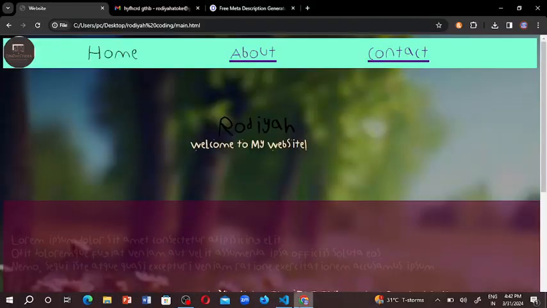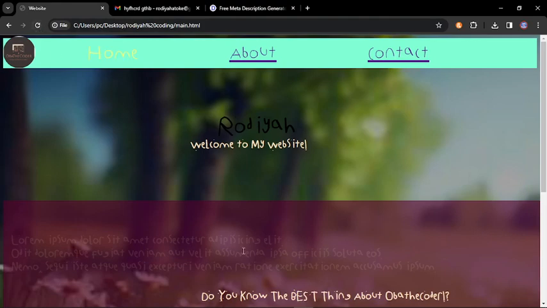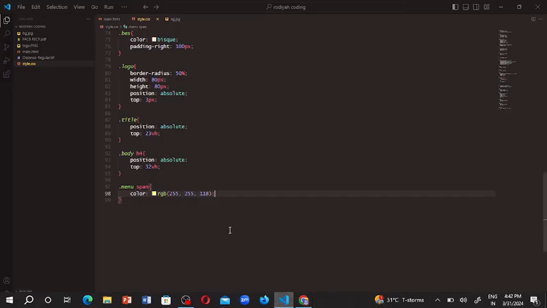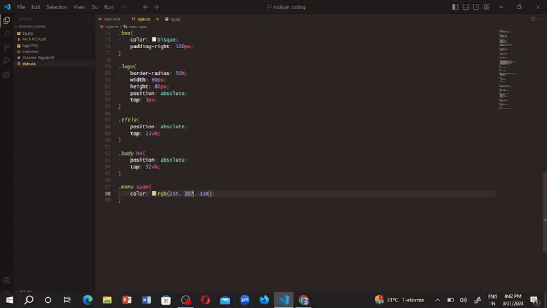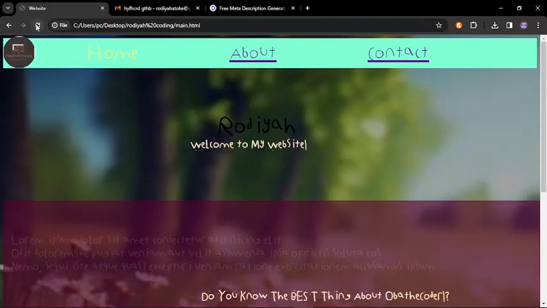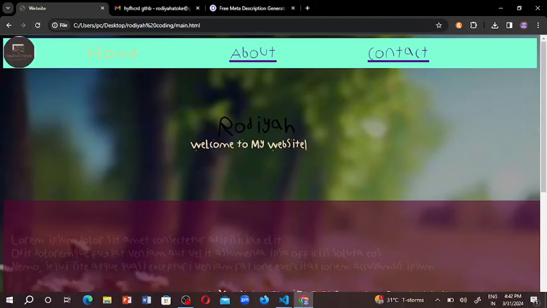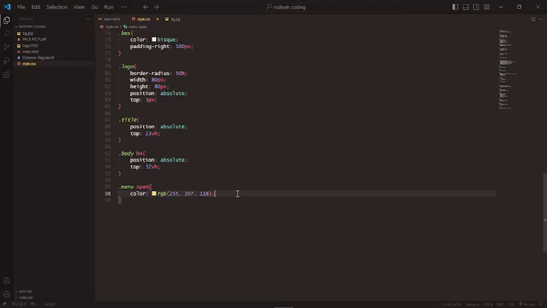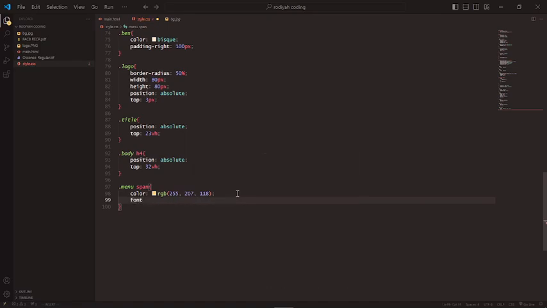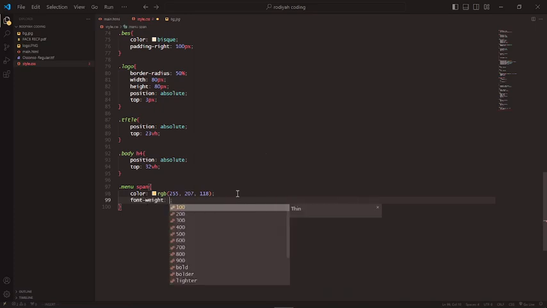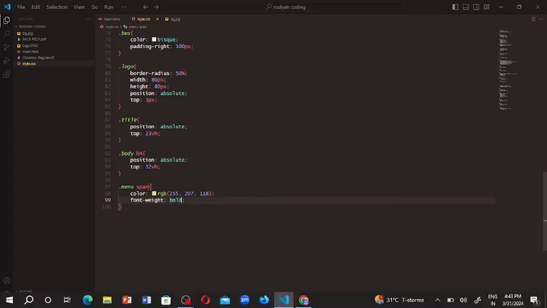Okay, let me see every time we load the browser. Let's see. No, I don't think this is the color I want to pick. I think we need more blue. Or less. 207. 255. Okay, that is better. And now I also have to add a font weight bold. I don't know, so every time we load the browser.